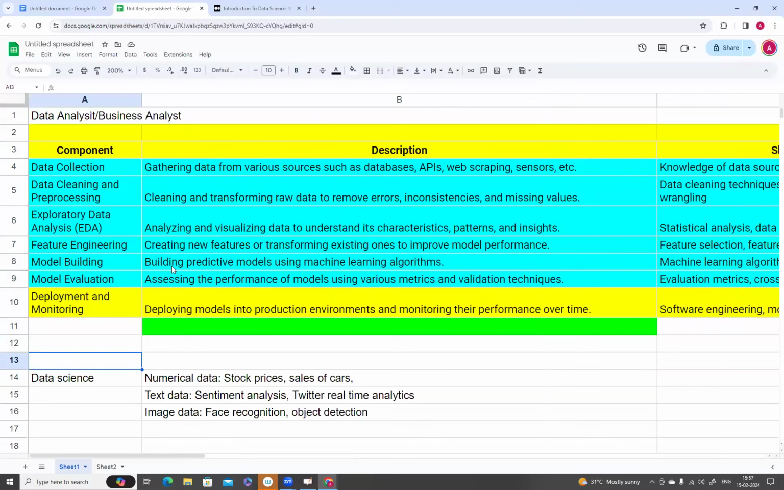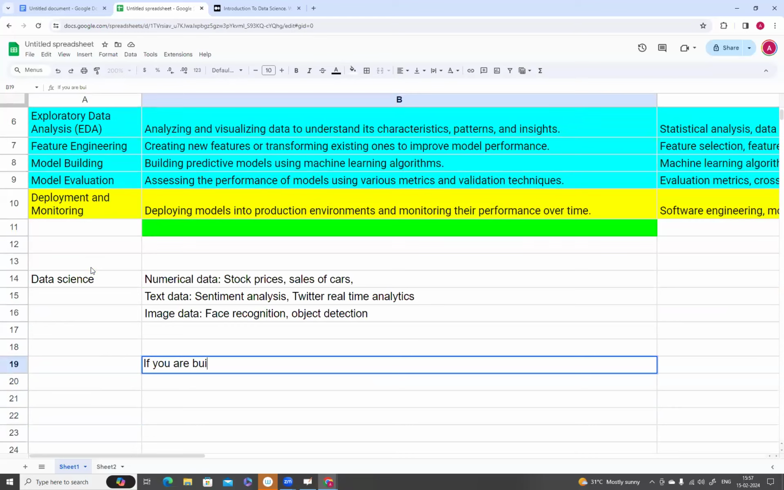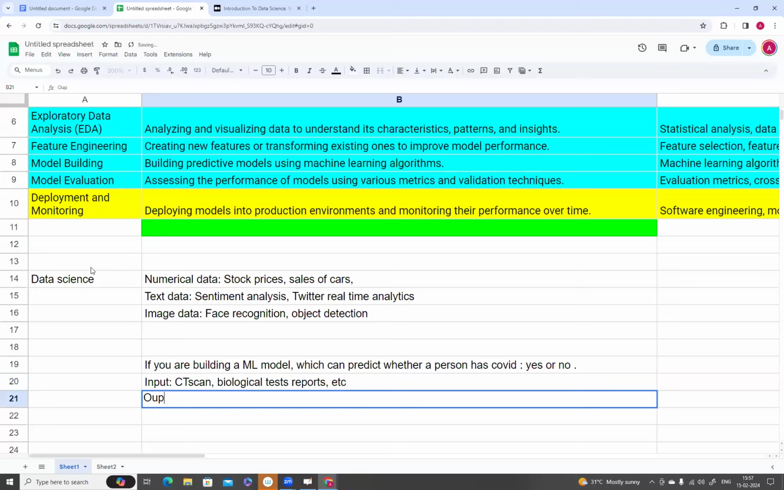Okay. One of you has asked, can you elaborate on steps 7, 8, 9, 10? I can do that. So for example, if you are building a machine learning model which can predict whether a person has COVID, yes or no. What is the input data here? The input data, for example, is the CT scan, and maybe some biological blood tests, biological test reports, etc. What is the output expected? Whether the person has COVID, yes or no.